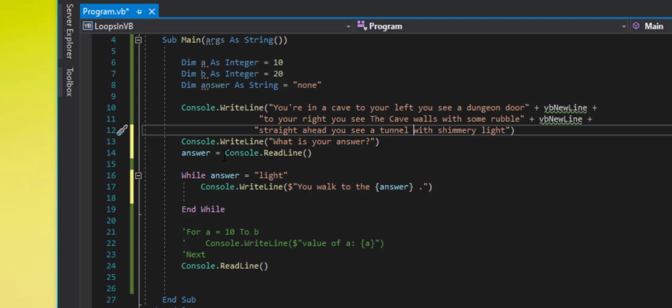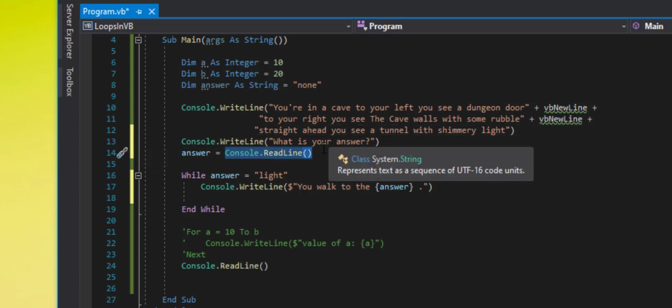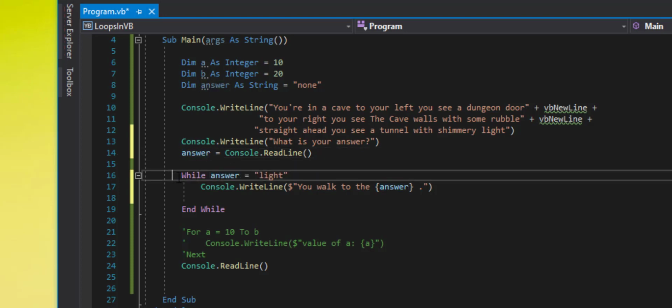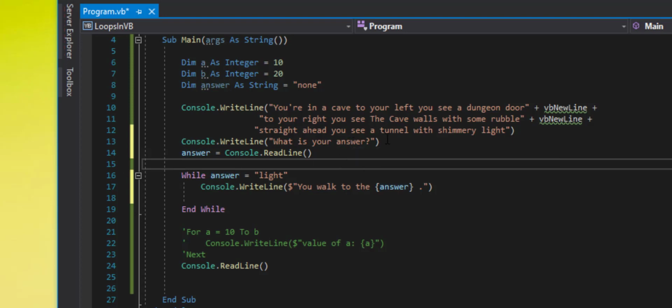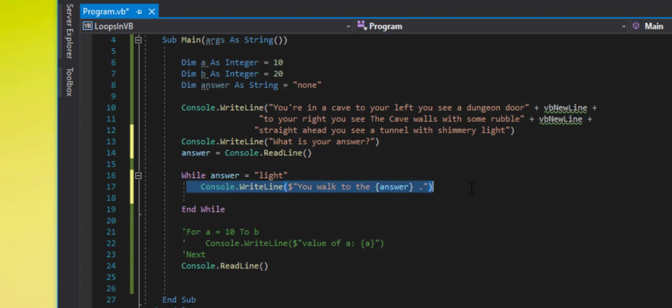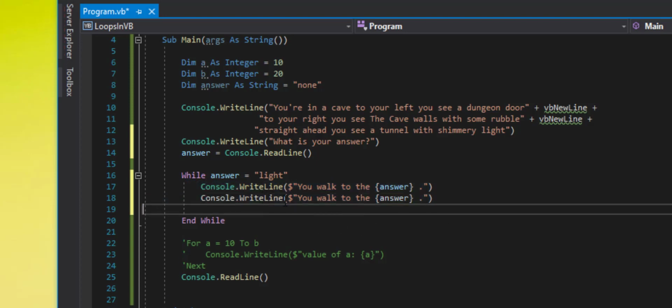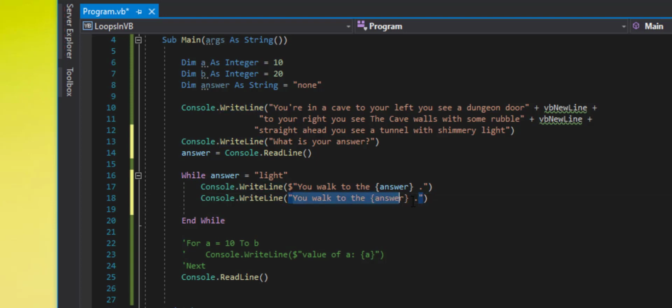So now we have the user, the read line that happens. This is just waiting for the keyboard input. And then we put it inside this answer. Now, guess who's checking that answer? This one right here. So if the person hit light, it's going to go into this loop, meaning you walk to the light, and then I'm going to put something like this, okay? And I'm going to remove this part.